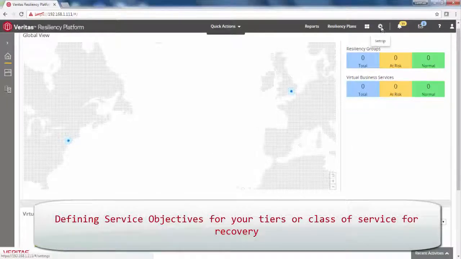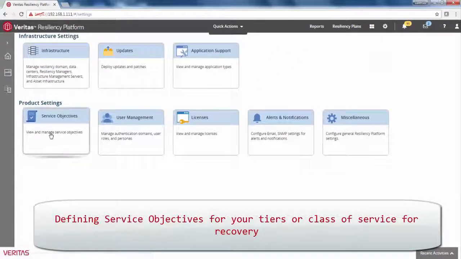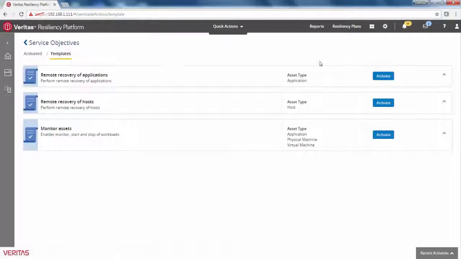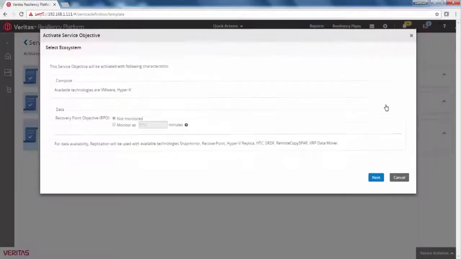Service level objectives can be defined for resiliency groups. There are a number of predefined service level objectives already which you can use or create your own by defining your own recovery point objective. Depending on the RPO required, the SLO will advise which type of replication technology is available to meet that objective.